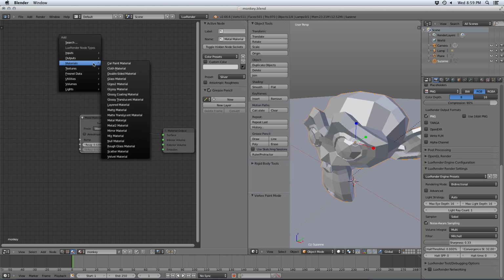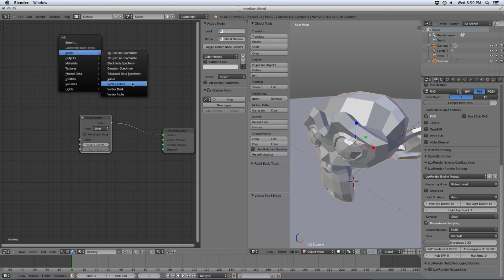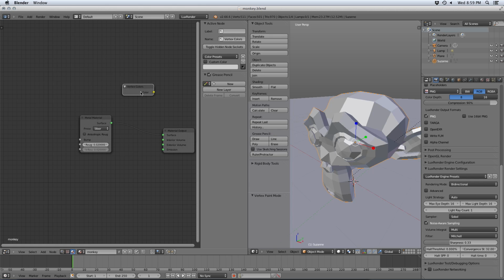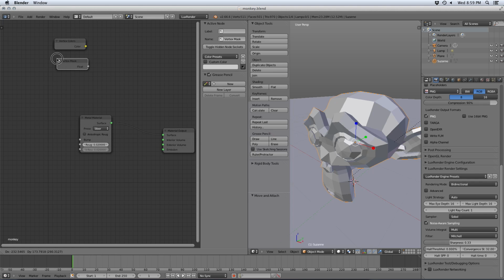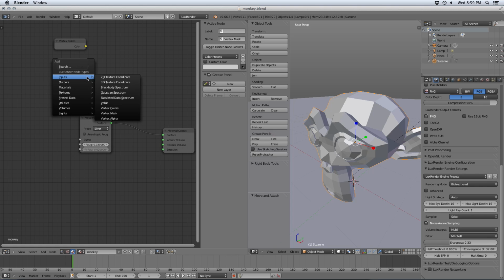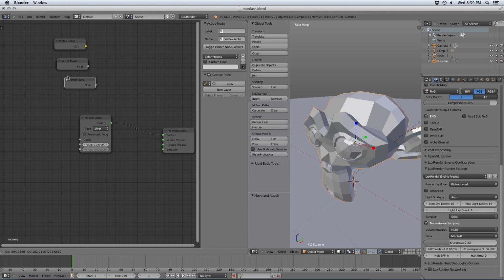Now, the way we access that in Lux is if you go into Inputs, you will find 3 little nodes here: Vertex Colors, Vertex Mask, and Vertex Alpha. Mostly you'll be using these 2 here. Vertex Colors, which just pulls the RGB colors and outputs them as a color output, and Vertex Mask, which is the same thing, but gives you a float output. We also have Vertex Alpha, which reads the alpha channel stored in vertexes, which I do not believe Blender normally stores. It is something we implemented in Lux in case.